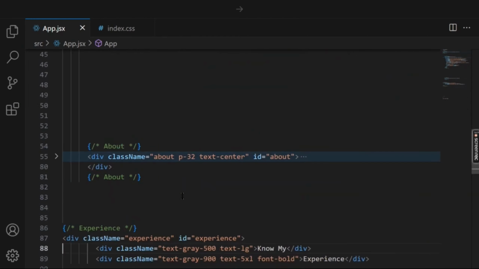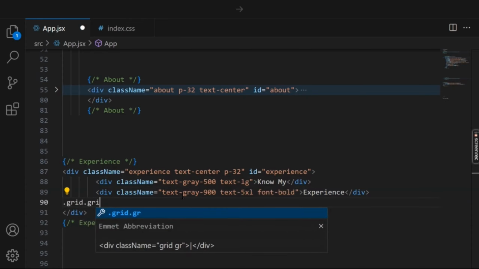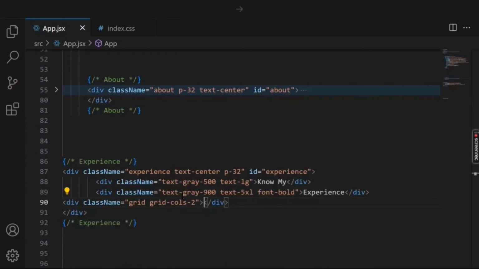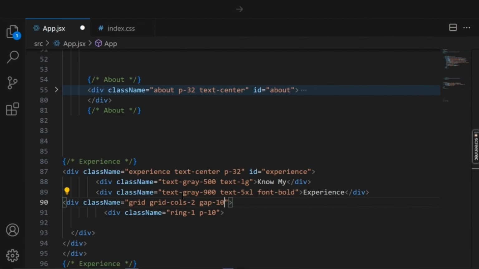Now what we need, we have to go to our experience section and give it a class name of text center. It will centralize our text. Put padding of 32 from all the sides, and below the experience tags we need a container which will have a class name of grid, and the grid will have 2 columns. After that we will have another div which will have a class name of ring1, and it will put some border on our container. Our grid also has a spacer, and the space will be gap. I think padding also looks good, and padding on the x-axis will be 32.